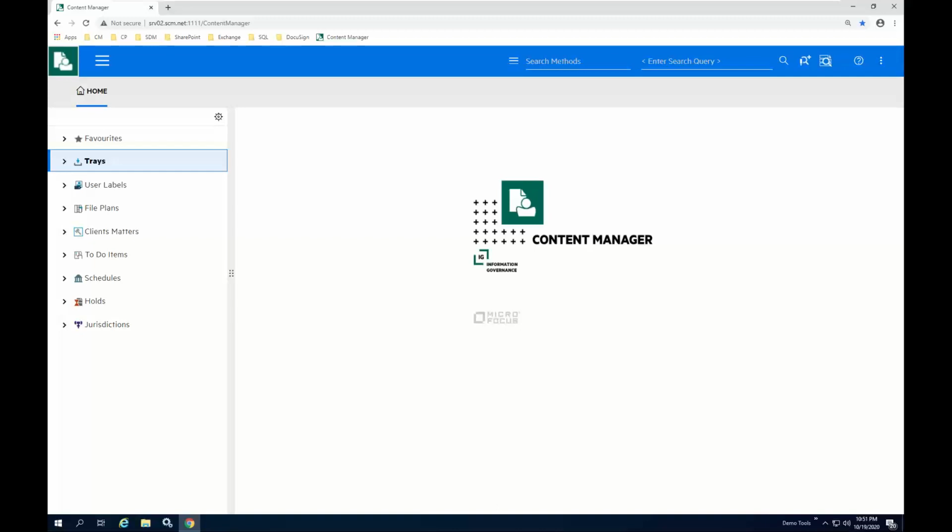So in the demonstration earlier, we worked with trays, we worked with a little bit with file plans and with client and matters. So we've seen those. I want to cover some of the items that we did not show in the new Explorer panel earlier in that first demonstration. So I'm going to talk specifically about schedules, holds, and jurisdictions.